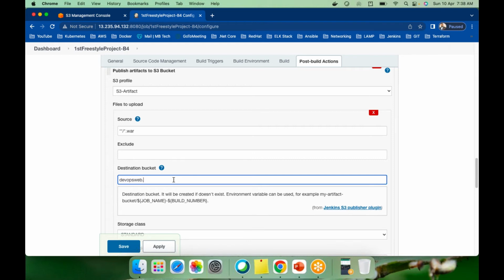Okay, now let's write the bucket destination. So what was our bucket name? Let's go to the S3. The bucket name is devops web.ansible. So I'll just give devops web.ansible, and then slash.